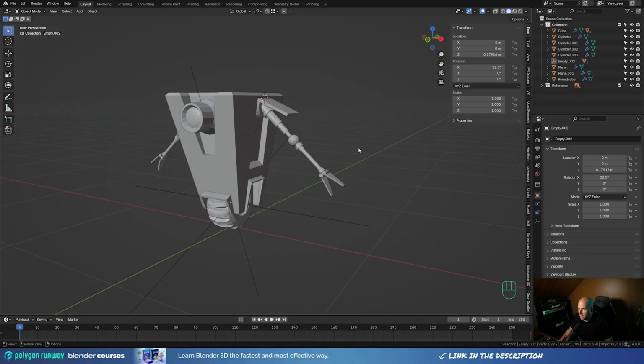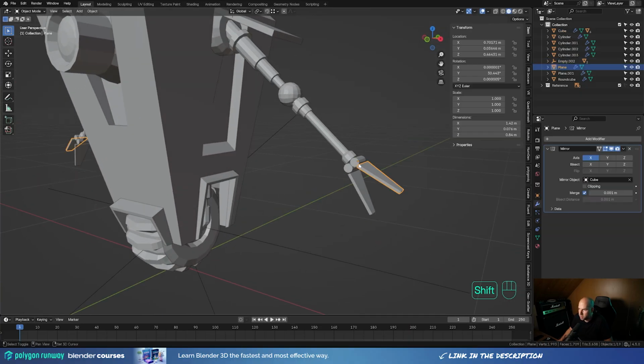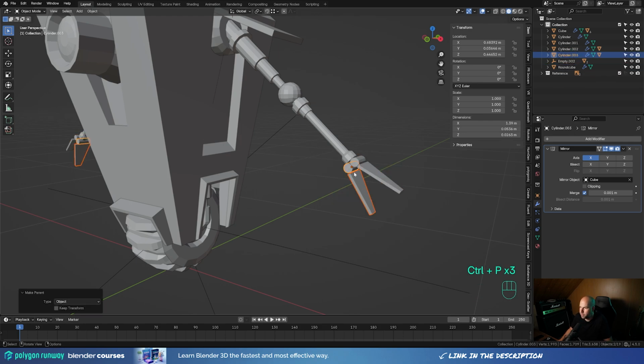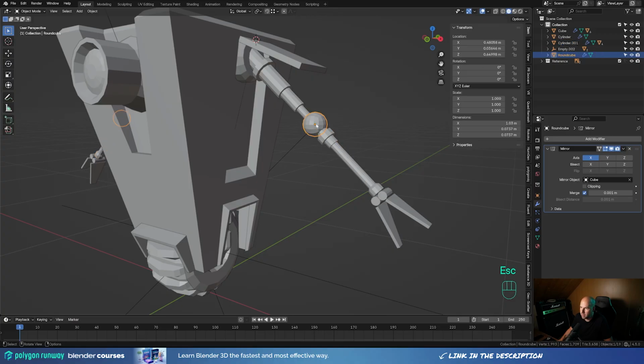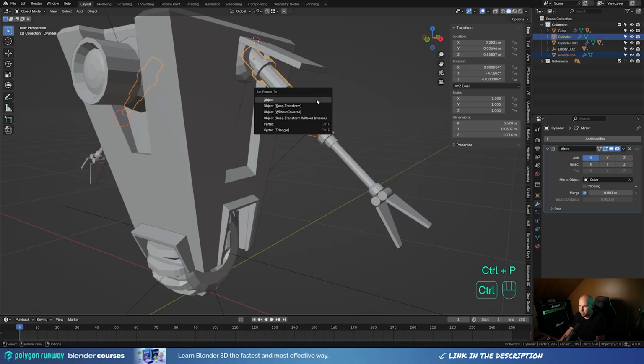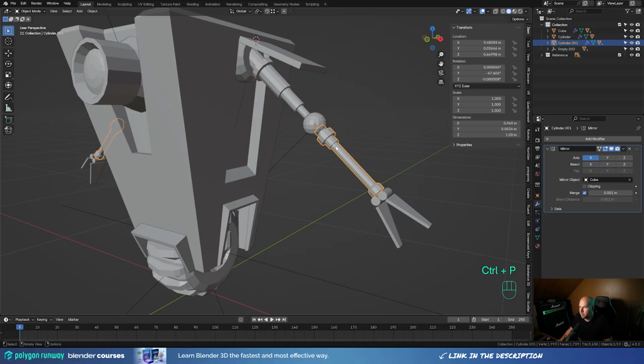And now the hand will be a little bit different story because we'll need to select these two, press Ctrl P and parent, do the same thing with the other. And now these two, hold Shift, select this part of the hand, parent it. So now this can be moved like that. And now select the joint, hold Shift, select the arm, press Ctrl P, parent. And now this part to the arm, Ctrl P and parent.